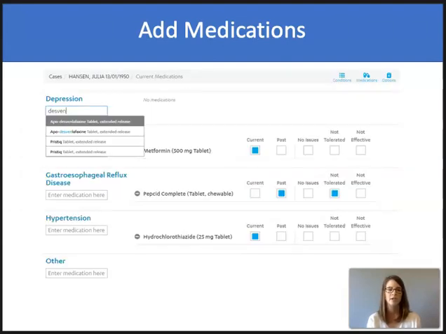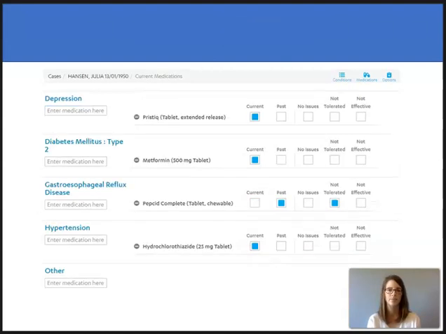Medications should be entered under the condition they are being used for, if possible. If the condition is not yet included in TreatGx, the medication should be entered under Other. Simply start typing in the name of the medication, either the brand or generic name, and a drop-down list will appear. Select the correct medication and strength, and it will appear in the medication list.